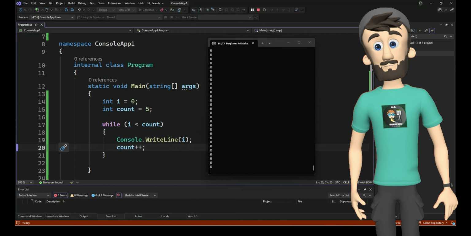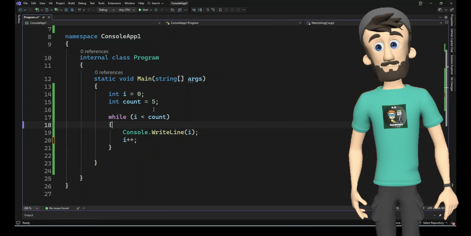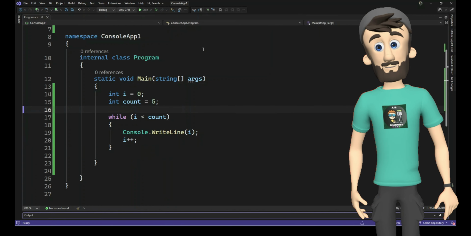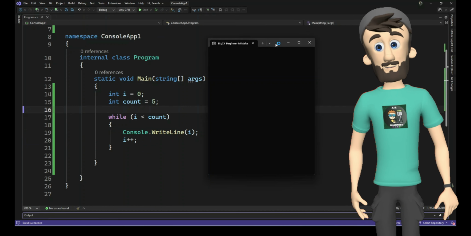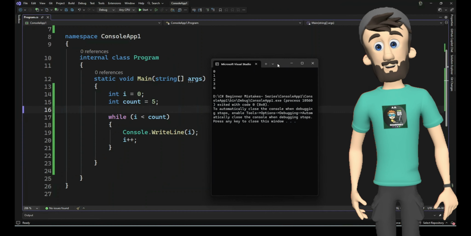Again. Infinite loop. The fix is, now we're changing the variable that actually controls the condition. This is a very useful debugging trick. Look at your loop condition. Then find the variable inside the condition. And make sure something inside the loop actually changes it.